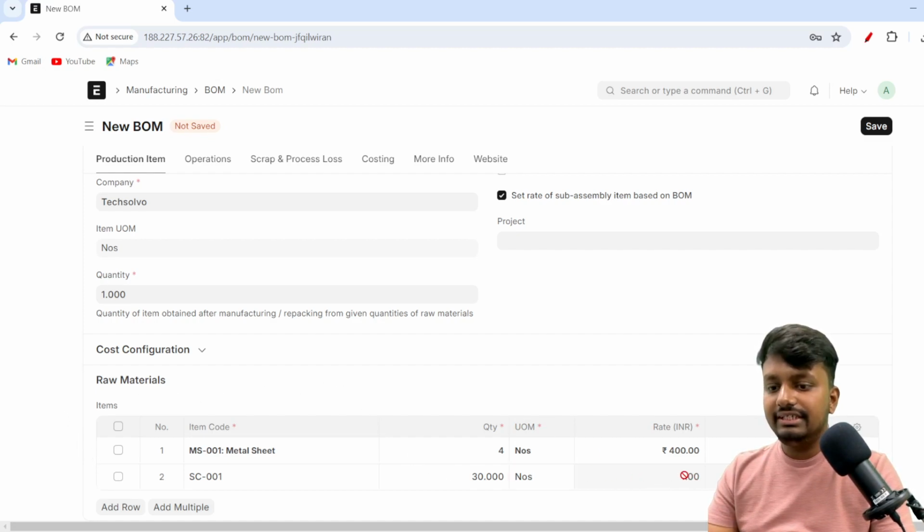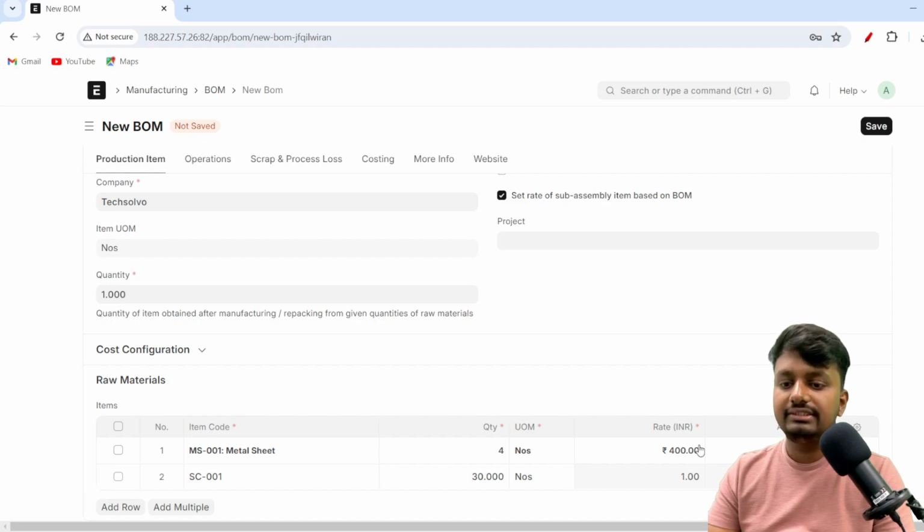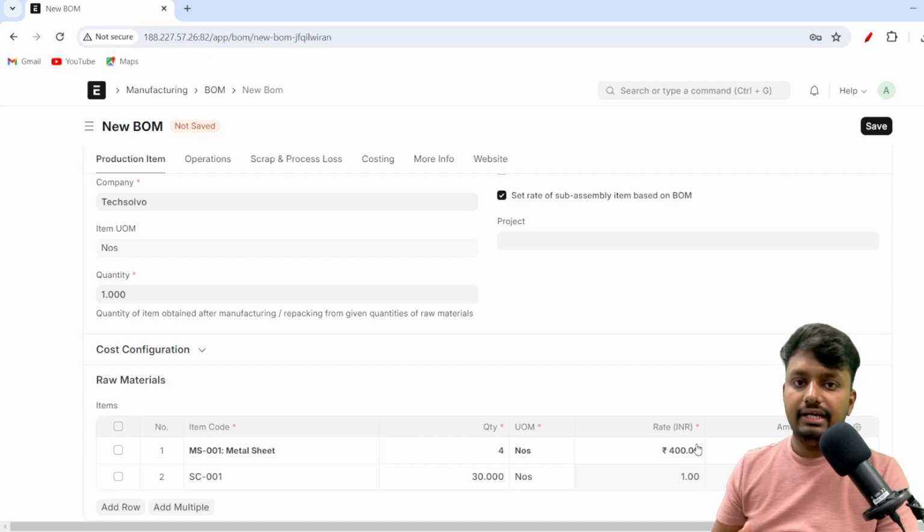As you can see, the rate and everything is already pre-selected, and the amount is also pre-selected. So 1600 is the total of 1400 into 4 and 30 into 1. The cost of each screw is 1 rupee. And this particular rate which you are seeing is the valuation rate. It is not the selling price; it is the rate at which we are buying the item from maybe a supplier.